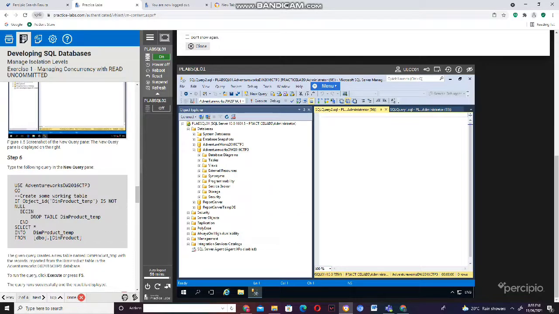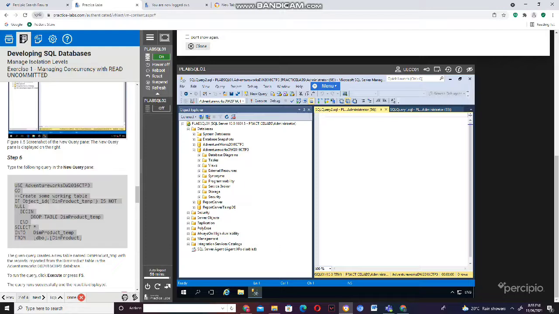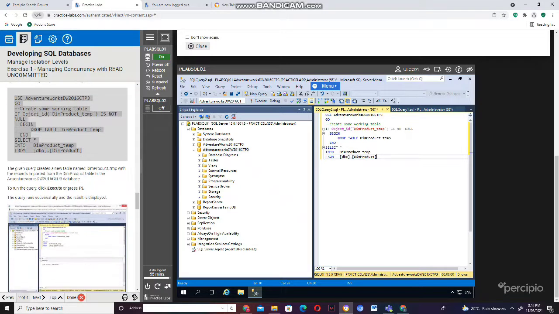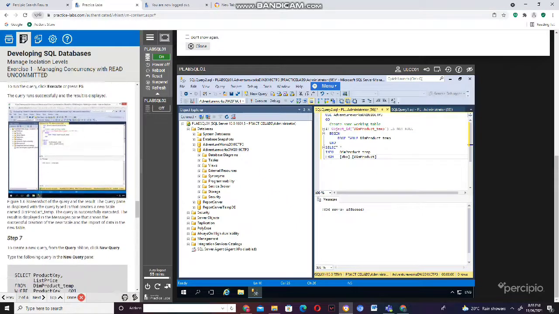Type the following query in the new query pane. Paste. The given query creates a new table named DimProduct_temp with the records imported from the DimProduct table in the AdventureWorksDW2016CTP3 database. To run the query, click Execute or press F5. The query runs successfully and the result is displayed.